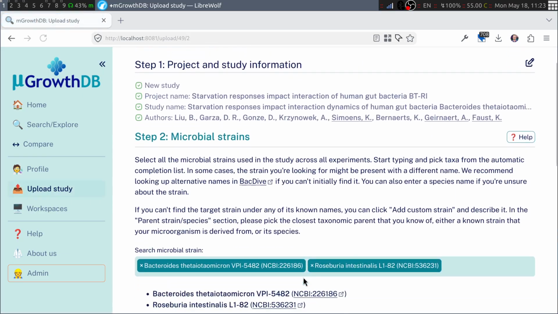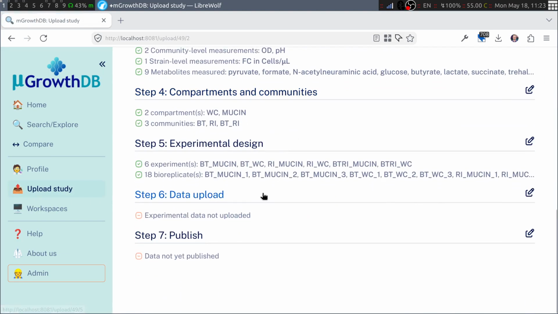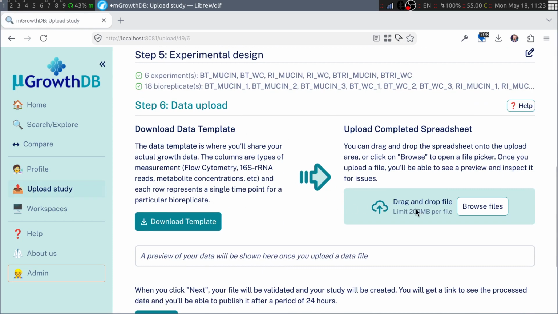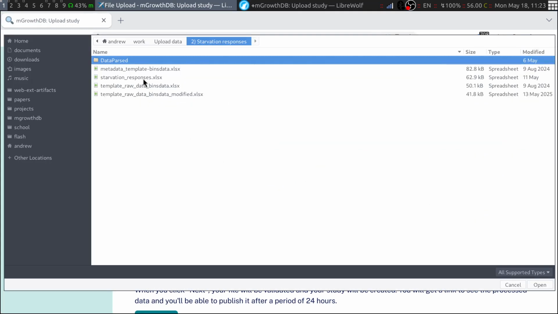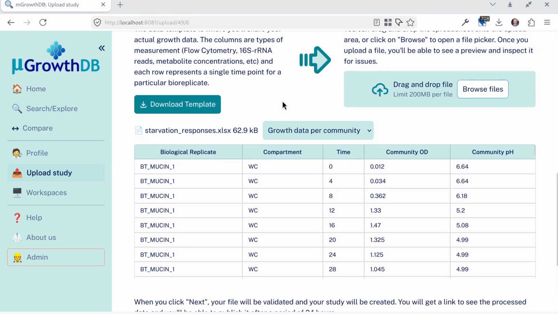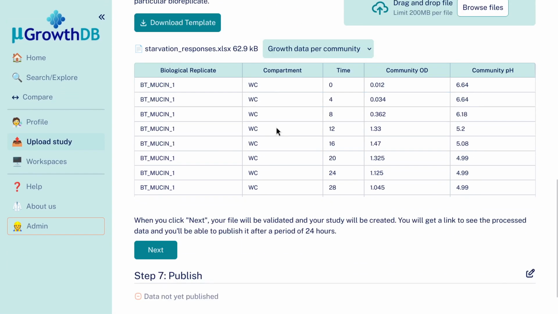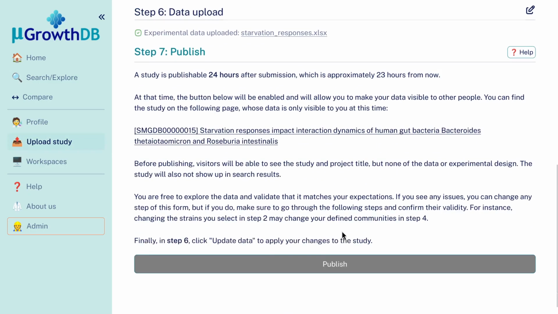I have not set an embargo date. I'm going to click on next, and all of the data is going to be filled beforehand. I'm going to upload a data template or the data spreadsheet for this particular study. And then once I click next, the data is going to be uploaded and the study is going to be created. This will take a little bit of time because the data is being processed and records are being created.